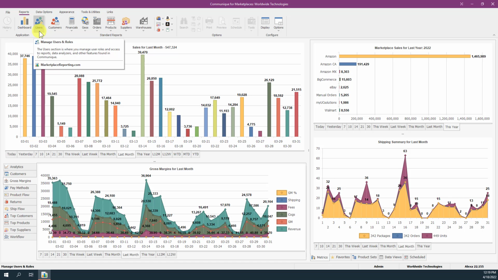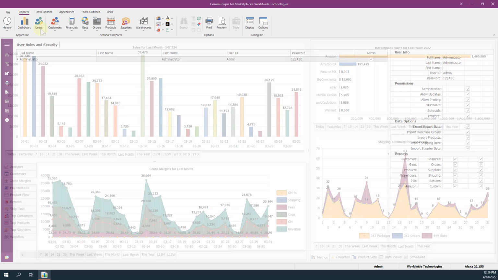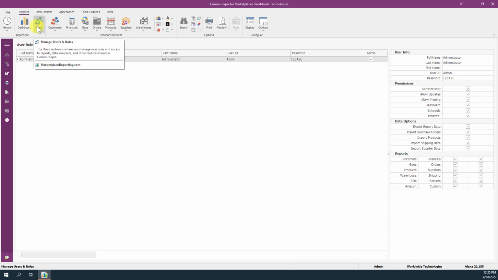Let's take a look at role-based security in more depth. A few key points about managing users and roles. Only user accounts with admin privileges can access and manage user roles within Communique. New accounts are accessible immediately once they've been saved. By default, all new accounts have access to all reports, features, and utilities with the exception of admin privileges. Any restriction to an account must be intentional since all accounts are granted access to all reports, features, and utilities.